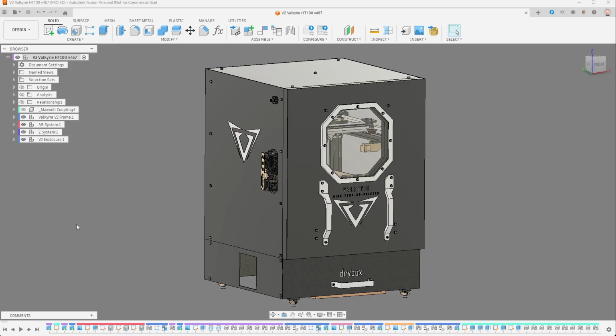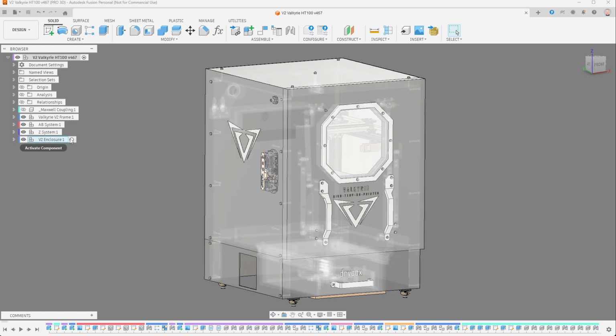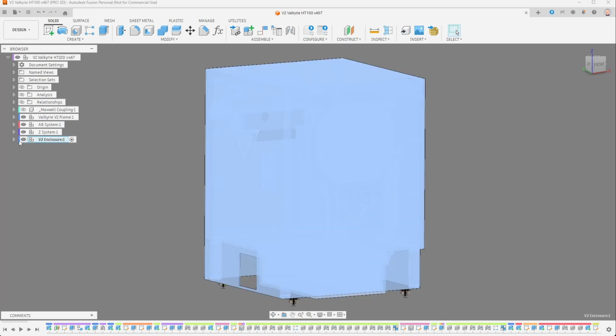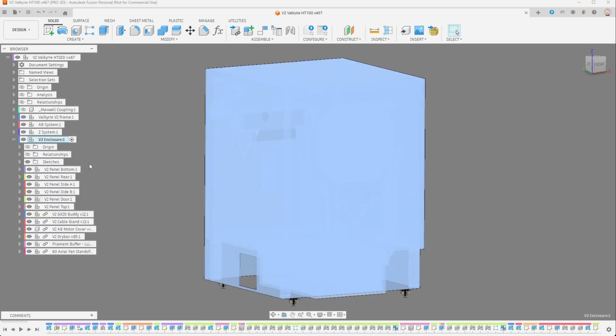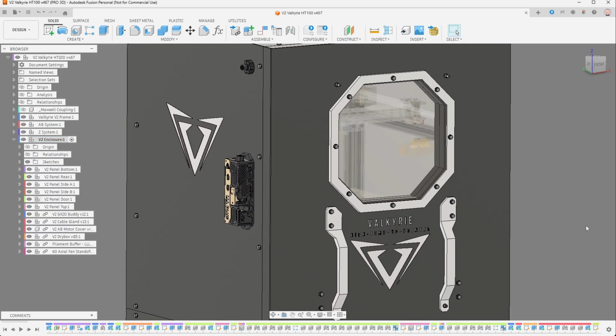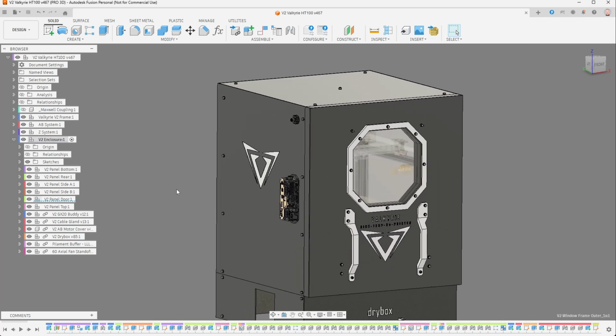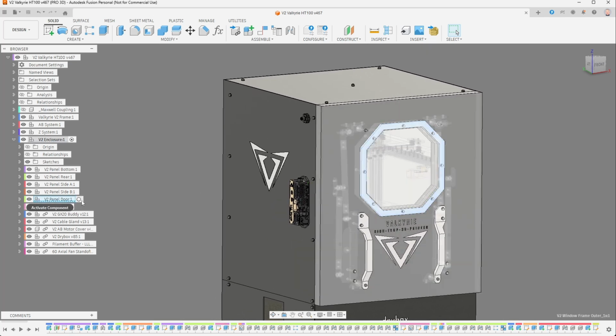So what's the best practice making drawings in Fusion? Let's take a look. First of all, you need to locate in your browser tree what you want to make a drawing out of. I'm gonna make a drawing in the enclosure component, but I also want a special component inside this enclosure. It's gonna be in the panel door.